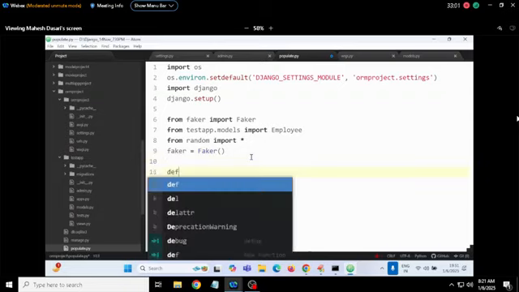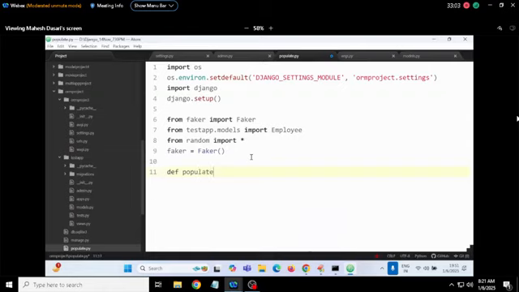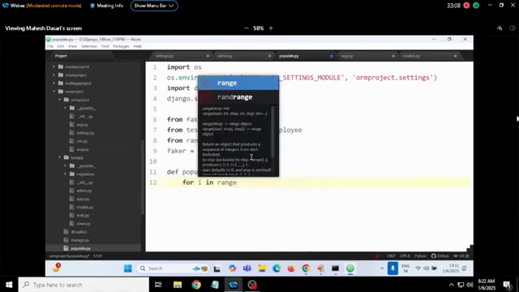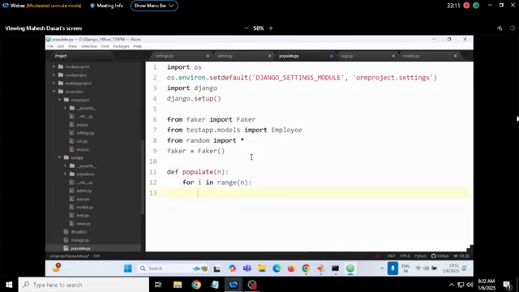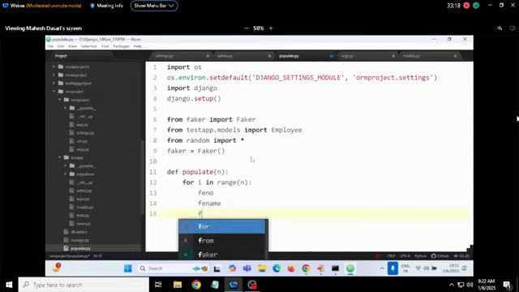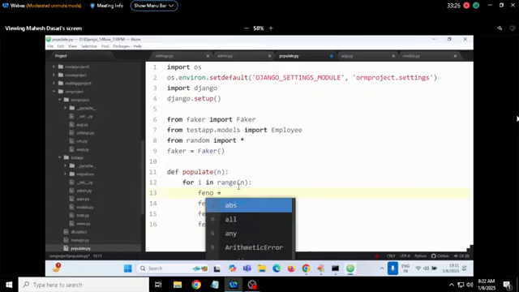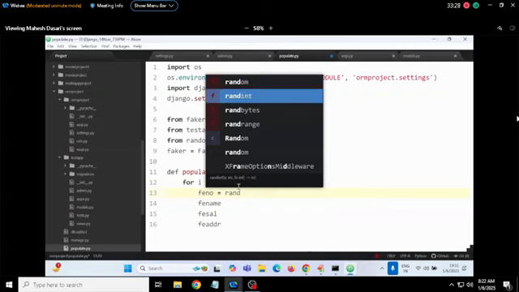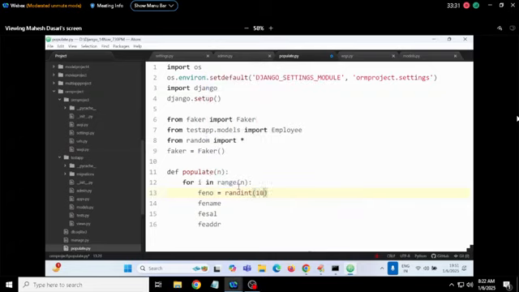Take one function based programming. Def populate of n. Whatever n is, those many times I have to run the program: for i in range of n. 4 columns are there: fake employee number, fake employee name, fake salary, fake address. Employee number, how to generate? The random module contains the function randint, from 1001 to 9919, any number you have to generate.